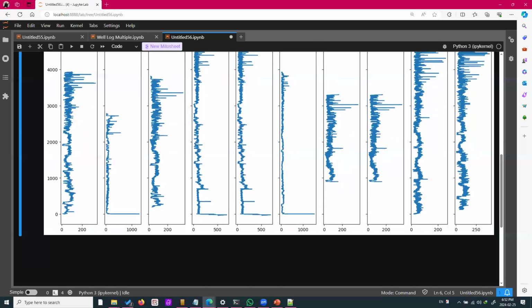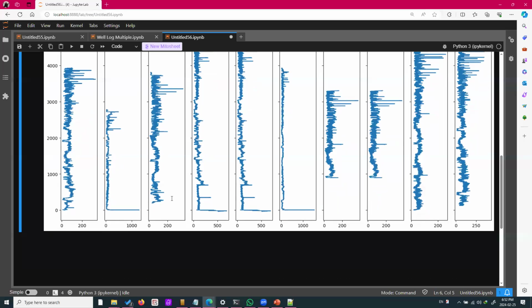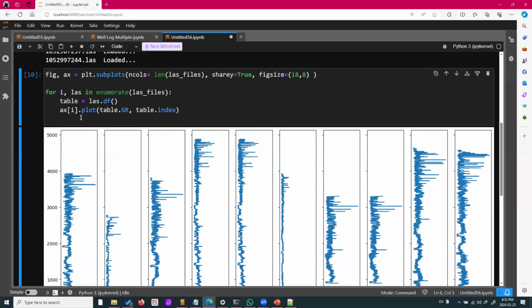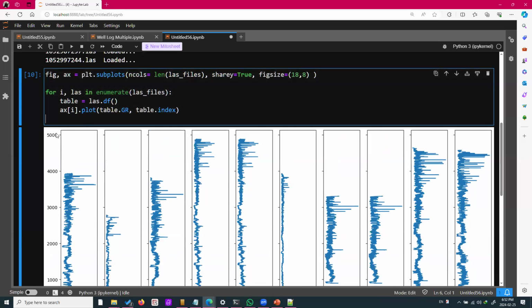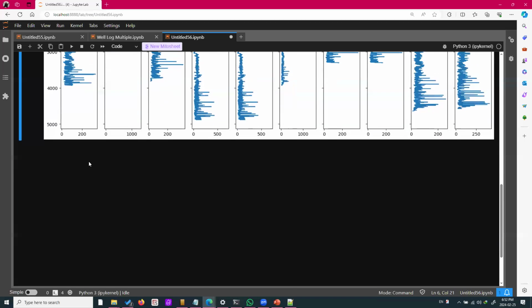Okay, of course, you can change multiple things about this. And you can see there is one really annoying thing, which is actually the y-axis is starting from zero and counting up, which is something not usual in well logs. In well logs, we are actually accustomed to reading the well log from top to down, not the opposite. So this can be solved really easily. We will just invert the y-axis like this, run this. There we go. Now the y-axis has been inverted.